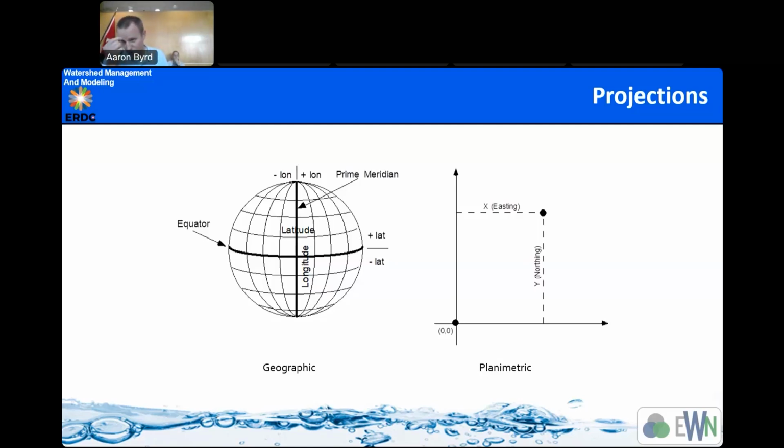When you're working with the watershed model, you don't want your data to be in a geographic projection. You'll have to project it to what we call a planimetric projection. Planimetric is just an XY plane, a Cartesian plane or Cartesian grid, defined as a projection where you project part of the Earth onto a planar surface.